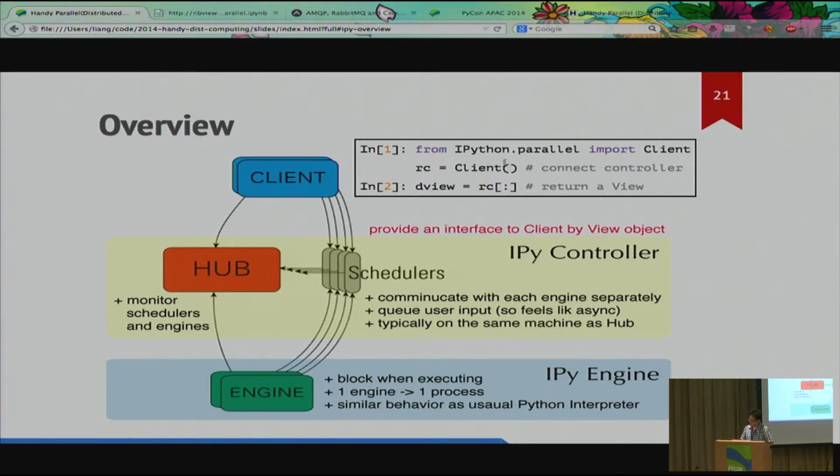And for the client side, you will need to connect to the controller first, through the IPython profile. The default profile will connect to your local, default IPython controller, which will start IPython engines on the same machine, as many as the cores you have. Okay. And you communicate with those IPython engines through a view.